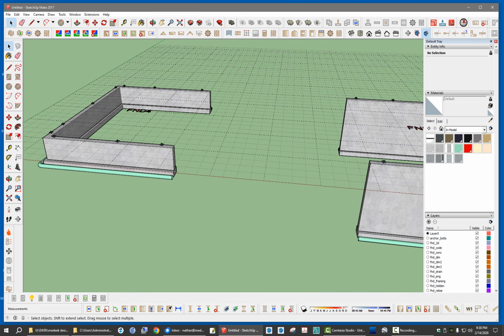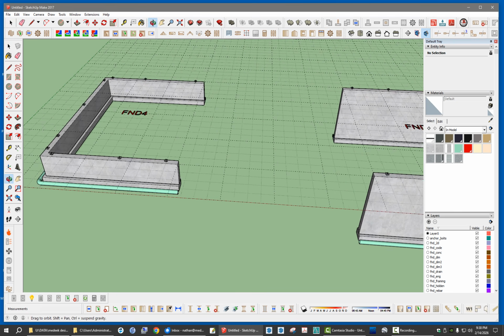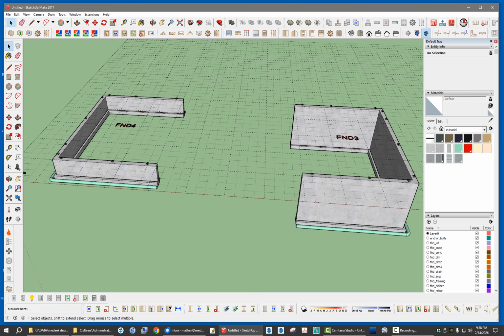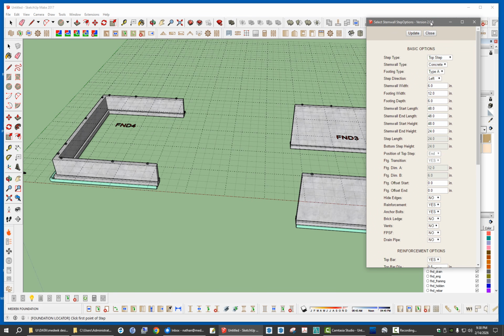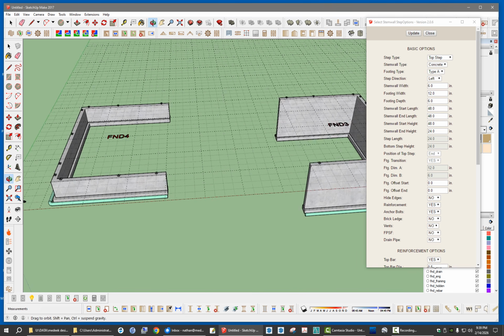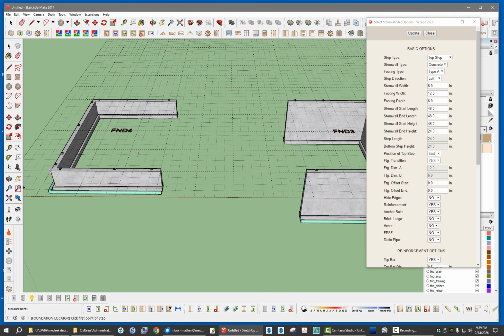Okay, so now what we're going to want to do is basically join up these sections of stem wall with some steps, a couple steps. So we're going to break it into 2 steps, and I'm going to start the first step. And basically, it's the same as the wall plugin, right? Your start point, you always start on the left side, and then you come to the right side. Okay, so we'll leave pretty much everything as default.